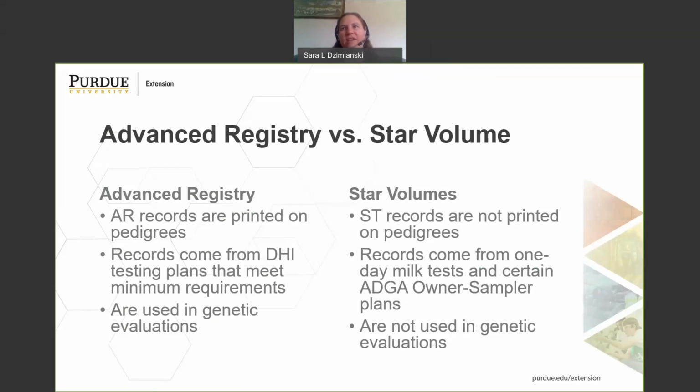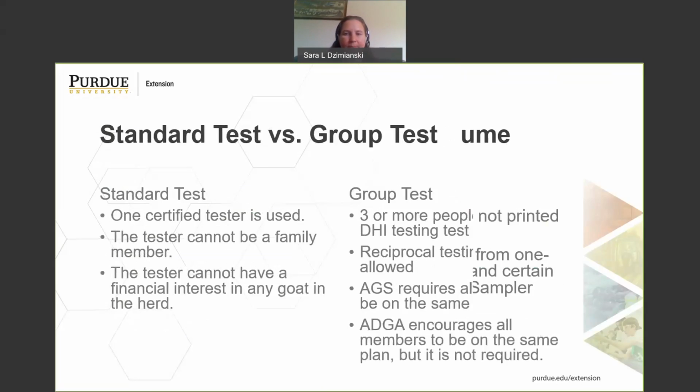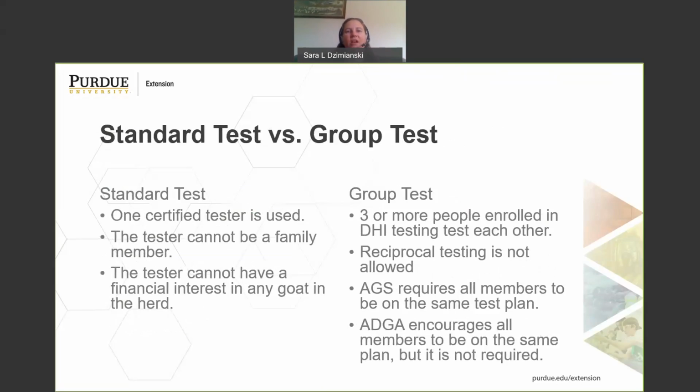If you want to take an animal from champion to grand champion, then a one-day milk test or owner sampler could do that. But if you really want to get those genetic evaluations, then you need to go with a plan that allows for advanced registry. Does that make sense? Okay. Yeah, I saw something listed with milk test for the Indiana State Fair. Yes, that is a one-day milk test.